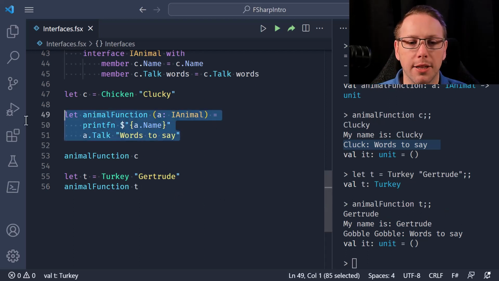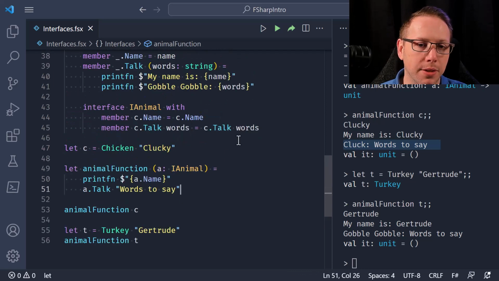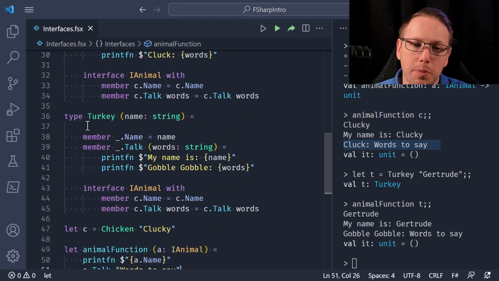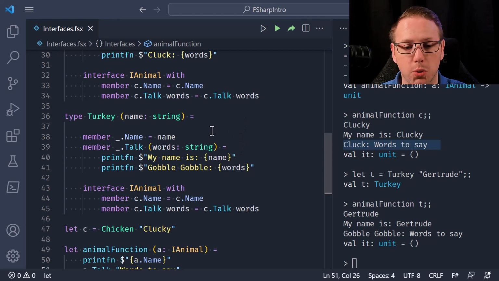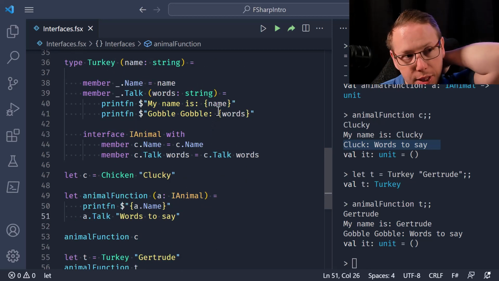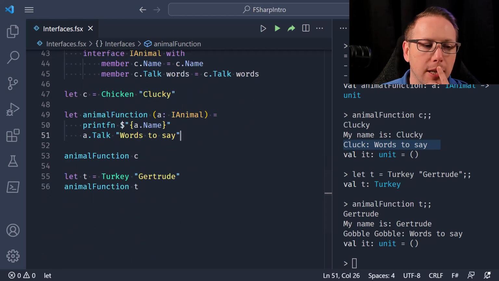And so, yeah, this function is now able to work with any object which implements the IAnimal interface. And our classes can implement several different interfaces if we want them to. We can use generics with interfaces as well. But there's a couple other things that I wanted to cover in the time that we have together.